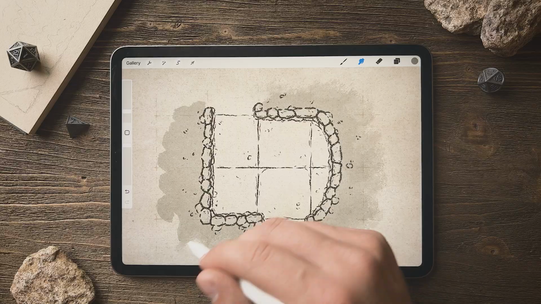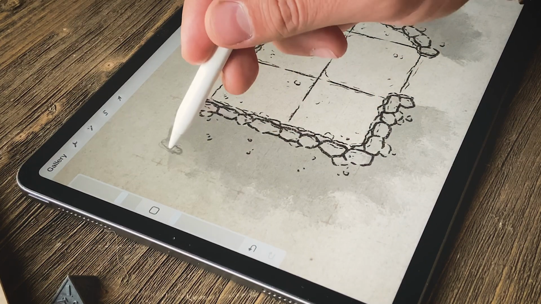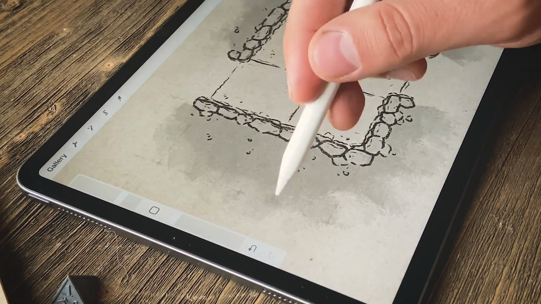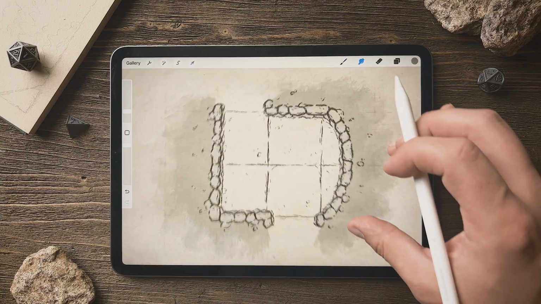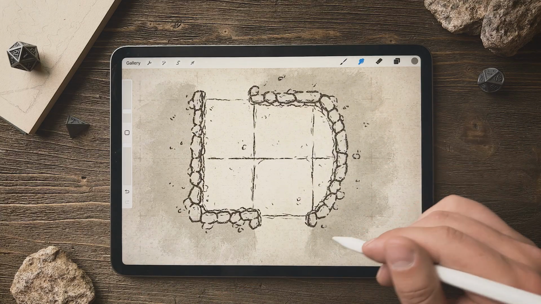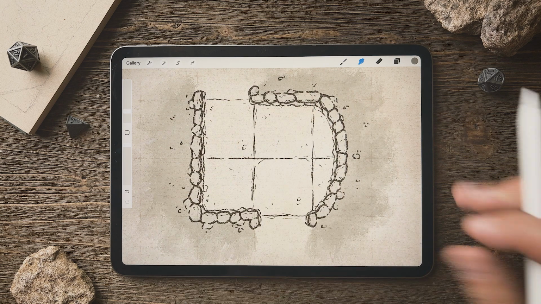If you were working on a full map, you could probably just color the whole outside of the edge this darker color. But since I'm just doing this small section, I'm just going to do that for my own sanity, so it blends a little bit more.